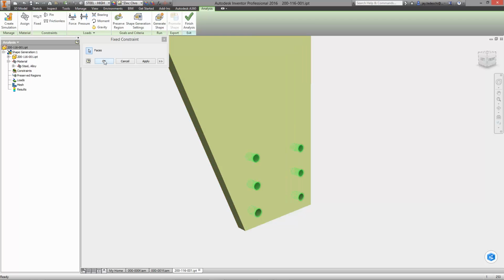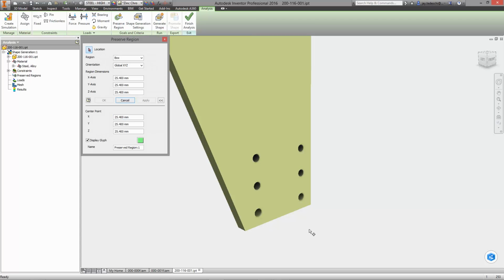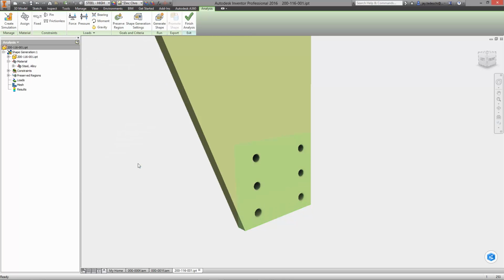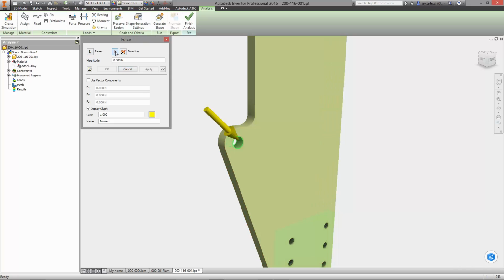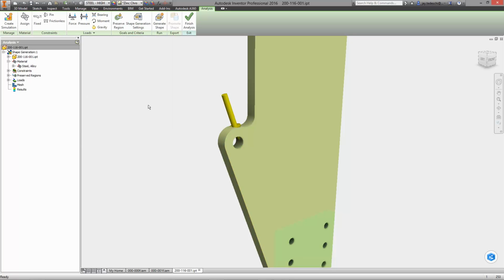For example, here's an existing design that we'd like to reduce the amount of material used to improve how it performs by reducing the overall weight of the assembly. All we need to do is simply define how the object will be used every day. How is it being held in position? How much weight does it need to hold?